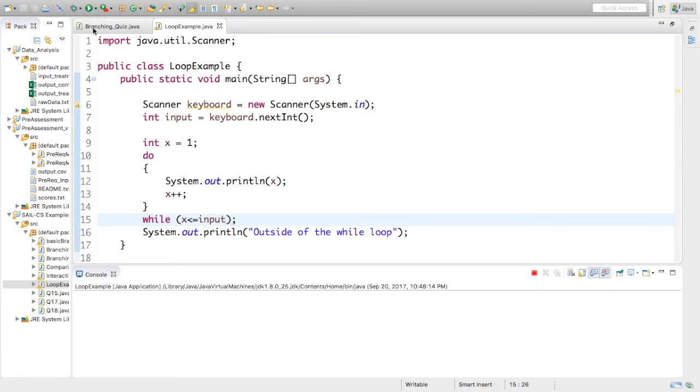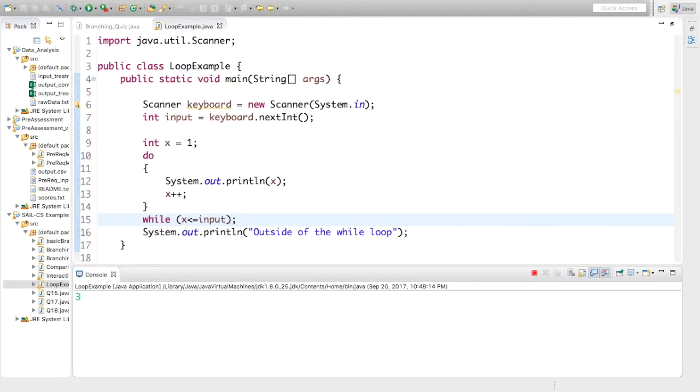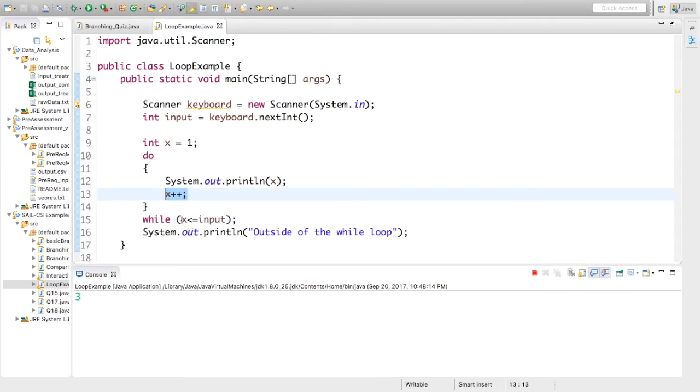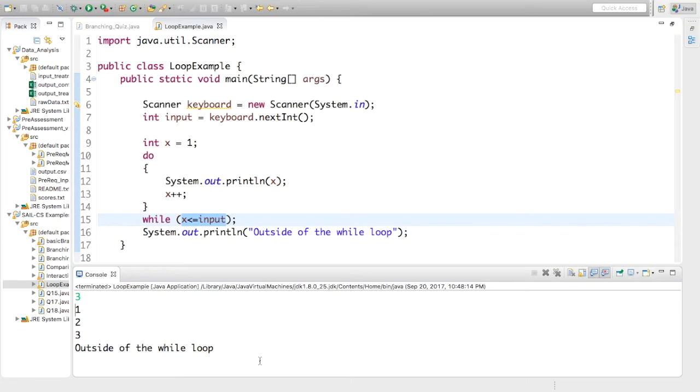So if I were to run this with the value of 3, it's going to print out exactly what our normal while statement printed out. Since x is 1, it's going to print 1, increment x to 2. Then since 2 is less than 3, it's going to print out 2, increment to 3. 3 is equal to 3. It's going to print 3. x is 4. This evaluates to false, and it should print outside of the while loop. And we see it does just that.